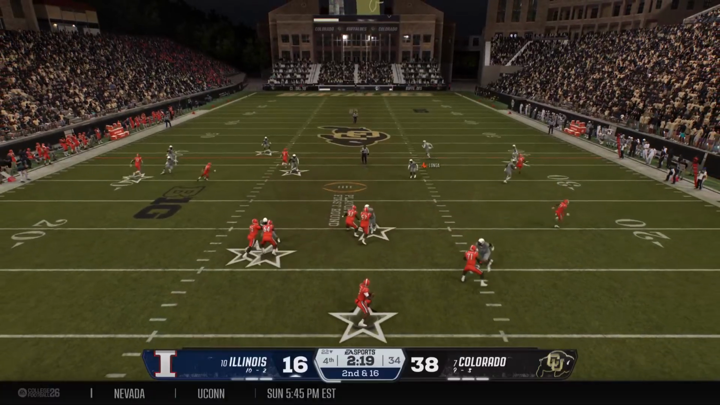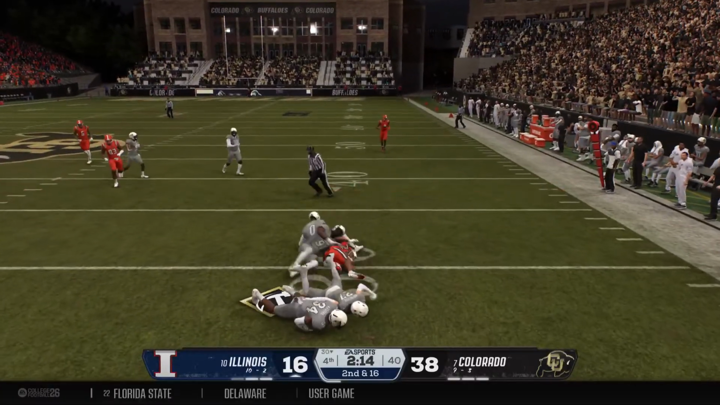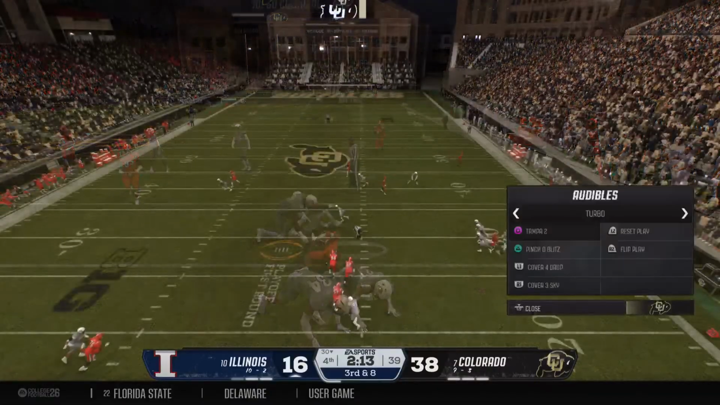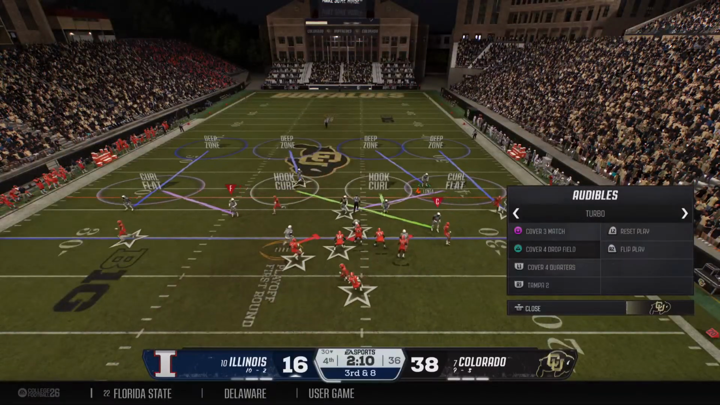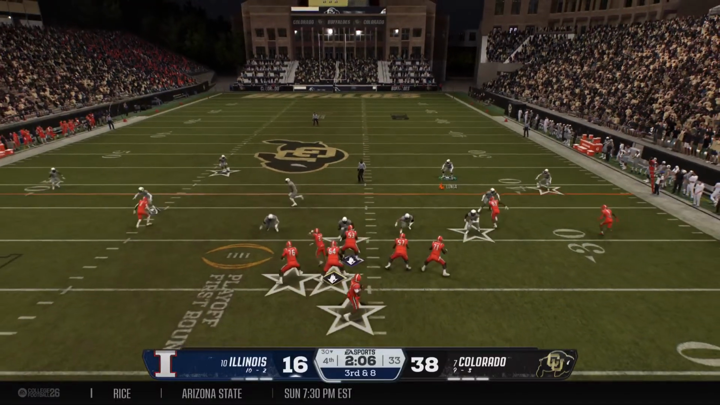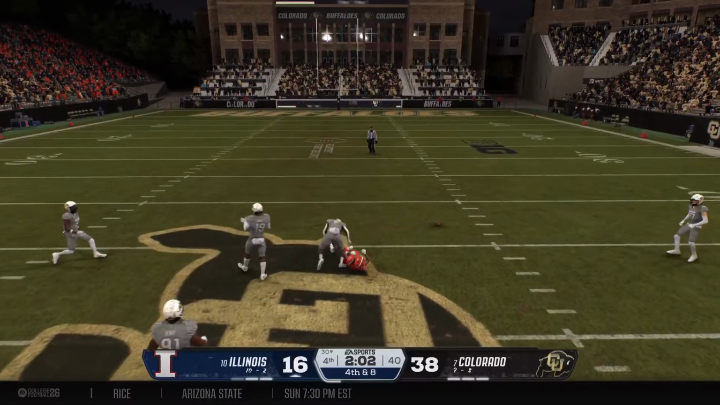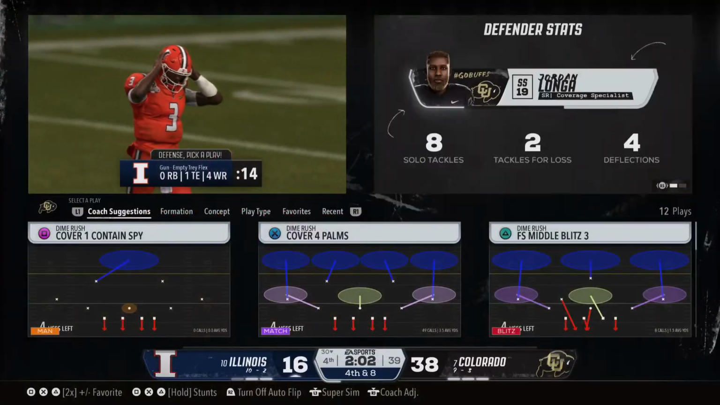Looking to pass here on second down. Quarterback delivers, complete to the right side. And they bring him down after a solid gain, but it's still well short of the first down marker. Drops back, needing a third down completion here. He'll take a deep shot. Tried to press the ball deep, but it's incomplete.